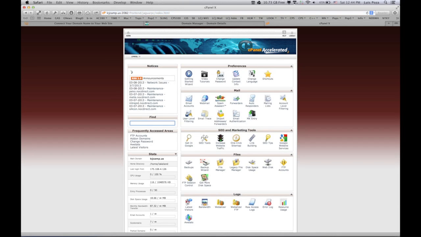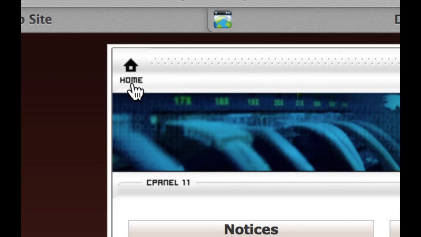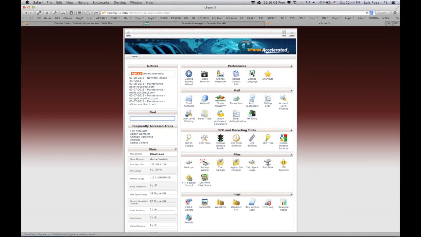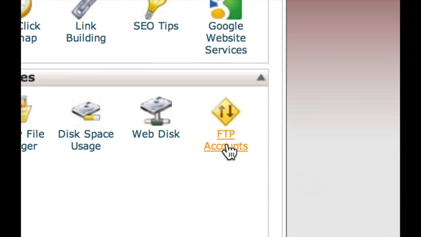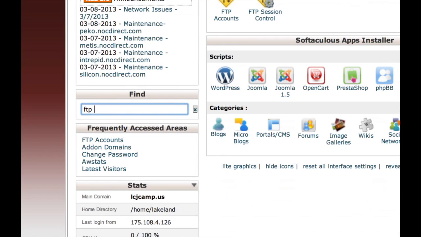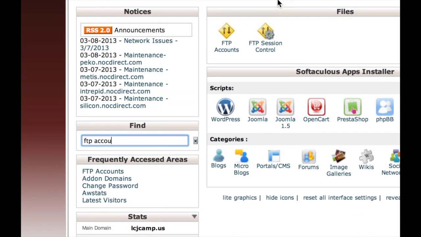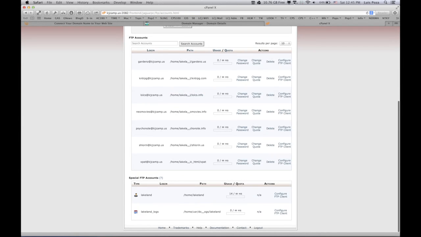Well, you have to go back to the main page. Again, you can go back to the main cPanel page by clicking on this little home button right up here. And then you're going to want to check out your FTP account. Now the FTP accounts are right over here where it says FTP accounts. Or, of course, again, you can go over here and type in FTP accounts. And when you start typing in a certain amount, you'll see the button appear right at the top. So click on that. And you'll notice that FTP accounts have automatically been generated for you.